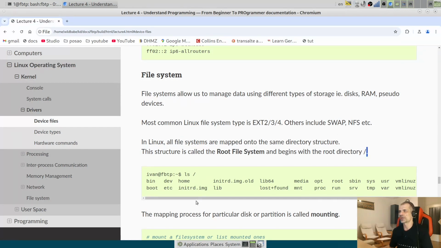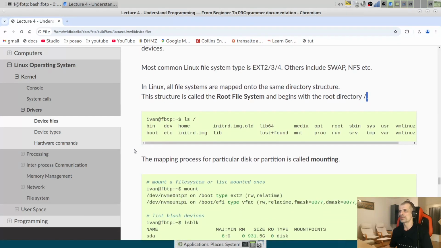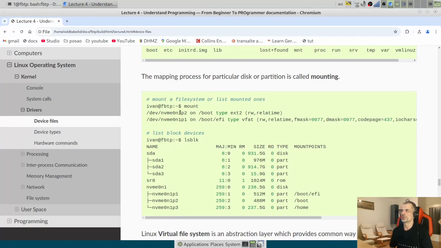If we check this directory, it will basically host everything on our computer. The mapping process for a particular disk or partition is called mounting. Usually, all the disks will be mounted automatically, but we can use the mount command to see and manage them. There is also an lsblk command, which will list all your block devices.